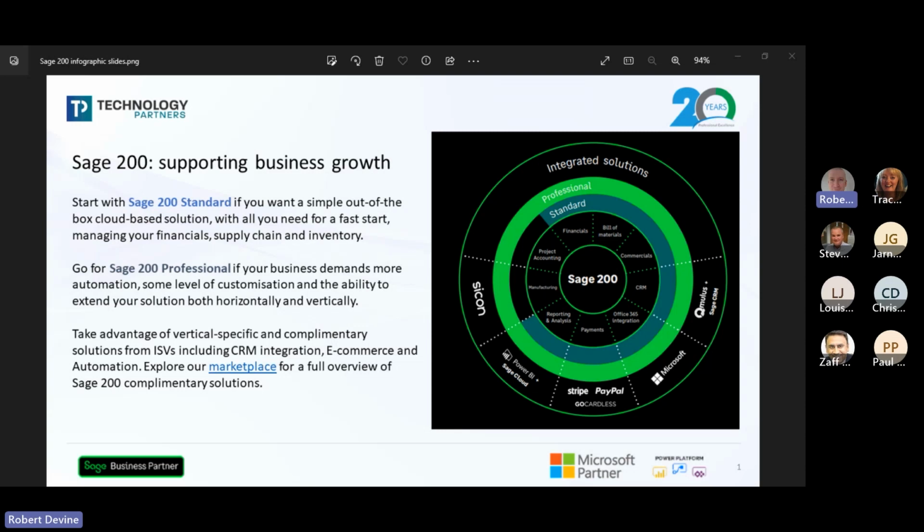As you can see from the information on the screen, there are various modules and integration points available to both products. Sage 200 Professional is the slightly larger product, so it has more functionality available to it. For both products, we have things like financials, commercials, Office 365 integration, integration with the Microsoft Power Platform, and Sage CRM integration. For the Professional product, you have things like manufacturing, as well as other add-ons.